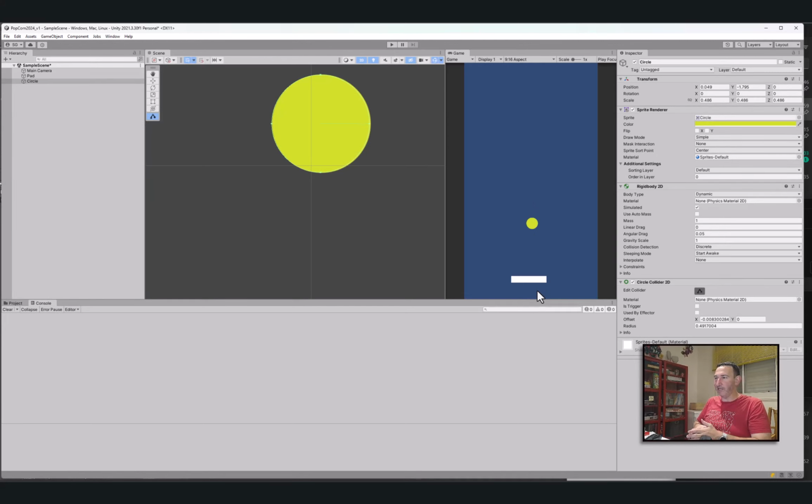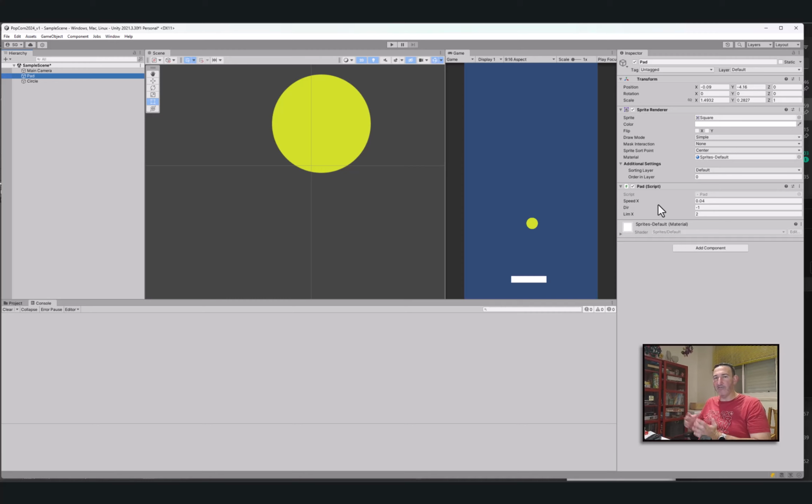Because if we look at the pad, we can see the transform, the location, the position, the rotation, and the scale, and the sprite renderer, which defines how it looks. And we also have the scripts. Remember, we have the scripts that enable us to take it to the right, take it to the left, etc. But what we are missing is everything that is related to physics. So let's start with that.